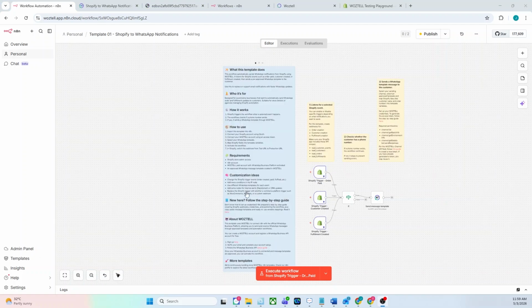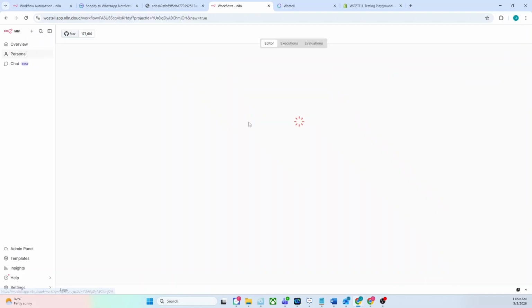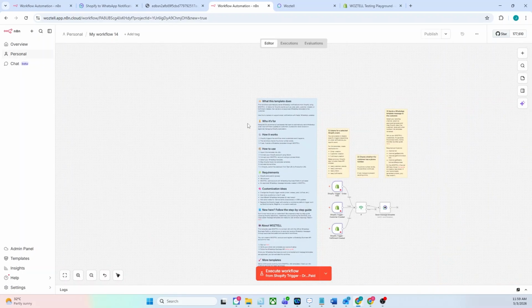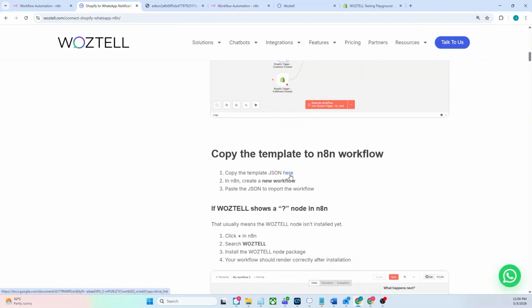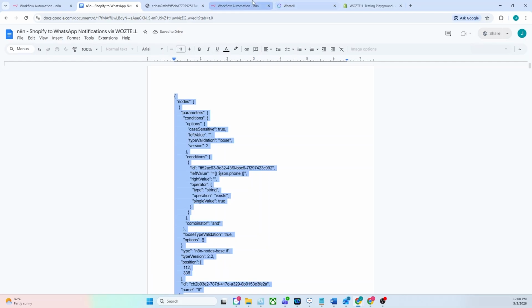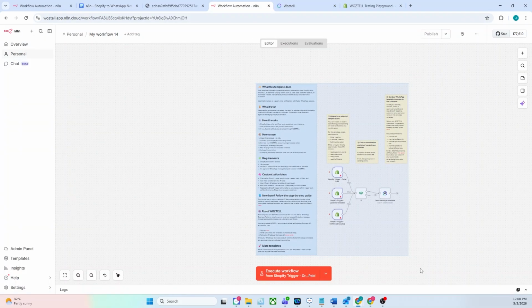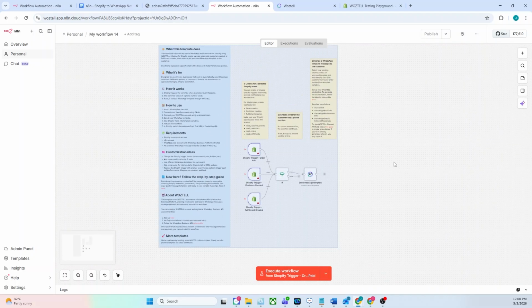So first thing first, we have to copy this template to your workflow. If you come from the n8n listing, you can just copy the whole workflow, copy it, and paste it on your own new workflow. Or if you come from our blog post, you can just copy the JSON code here, select everything, and delete, and paste it here. So you will get the same result.